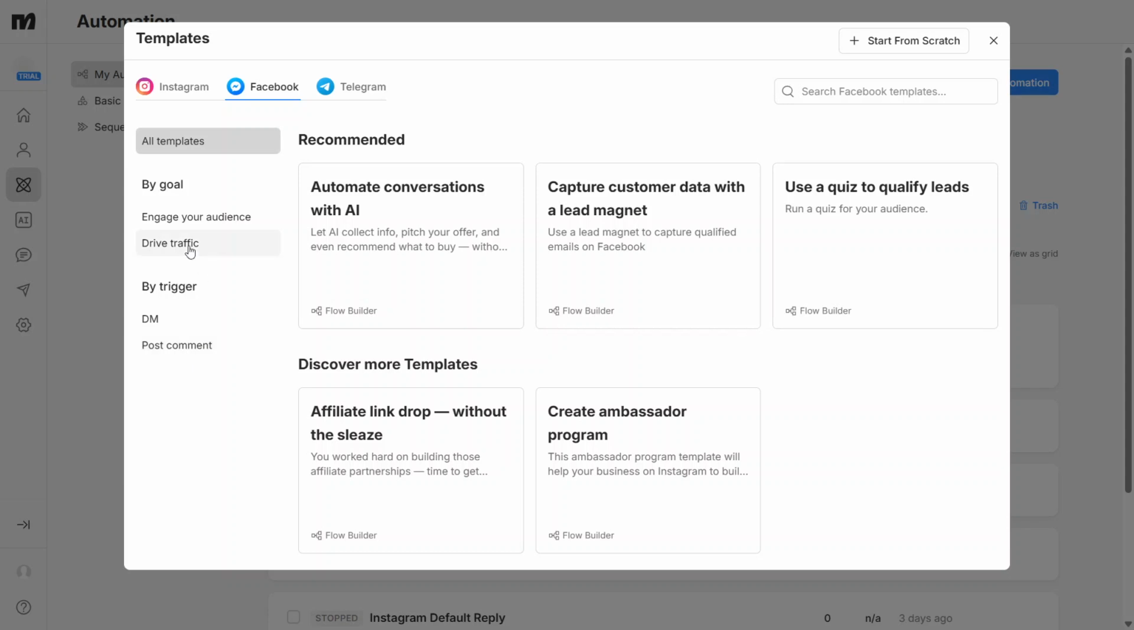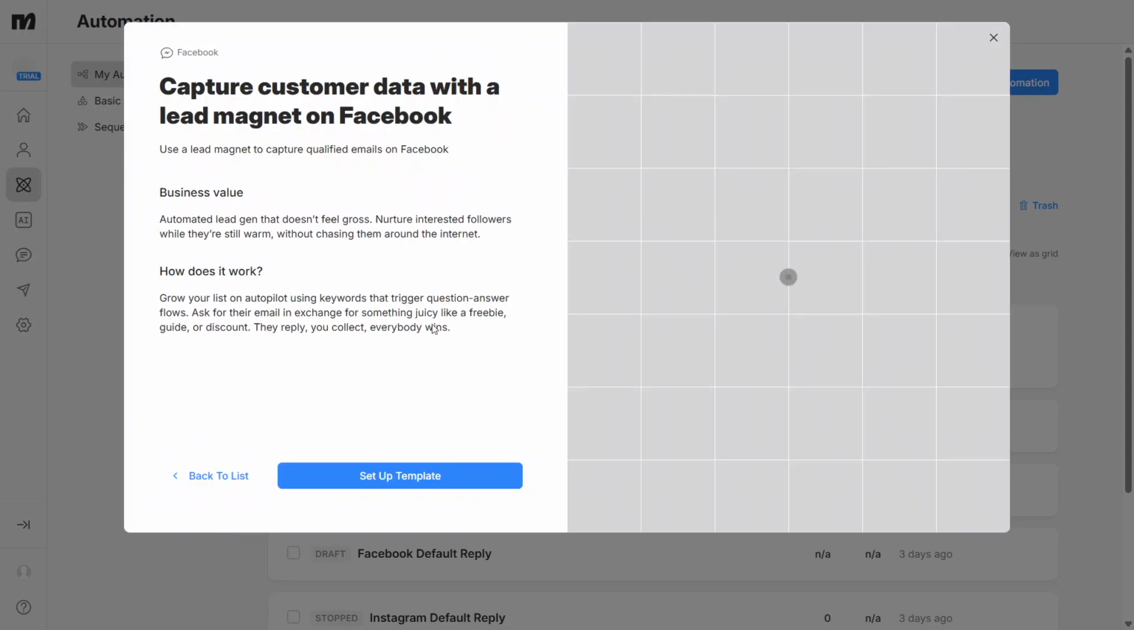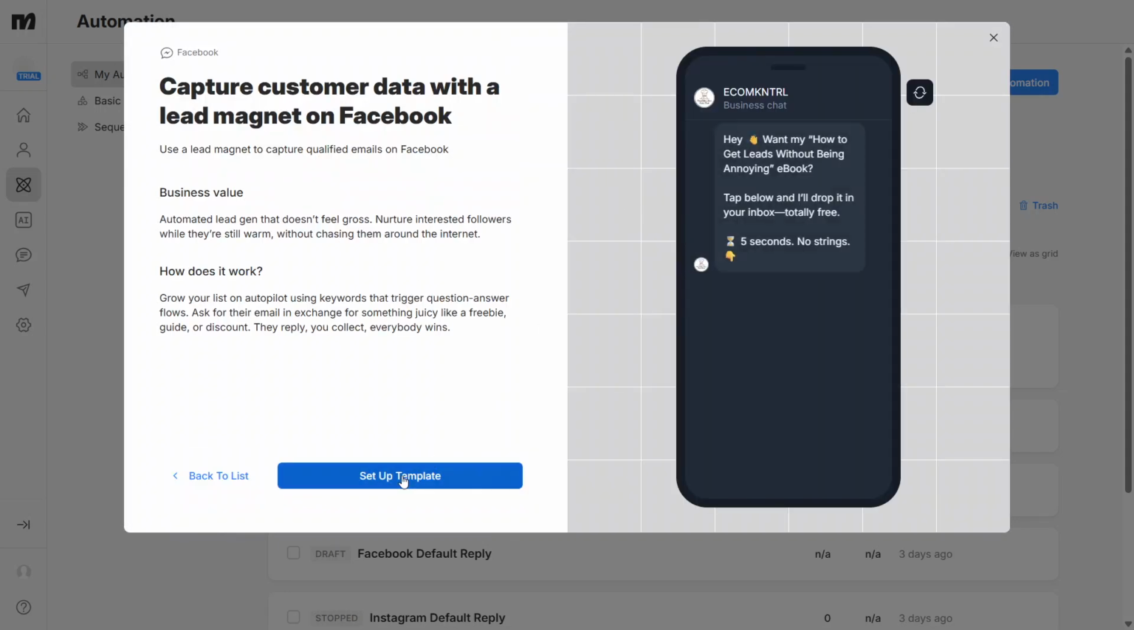You can start from scratch if you want, but to show you how a typical flow looks, select a template such as a lead magnet for capturing customer data. When you click it, you'll see a larger preview of the flow and its main features. Then click Set Up Template. This opens the automation editor.